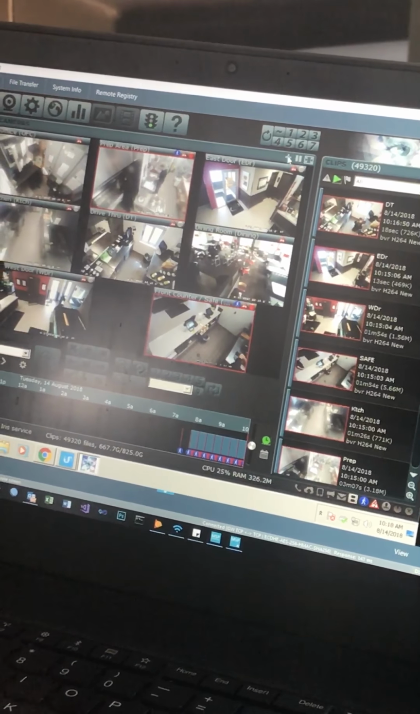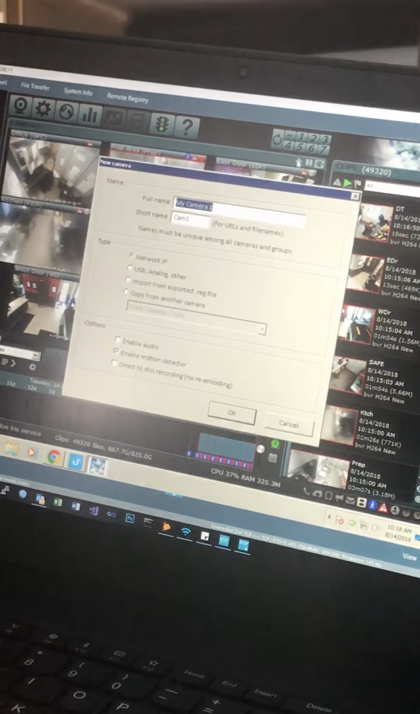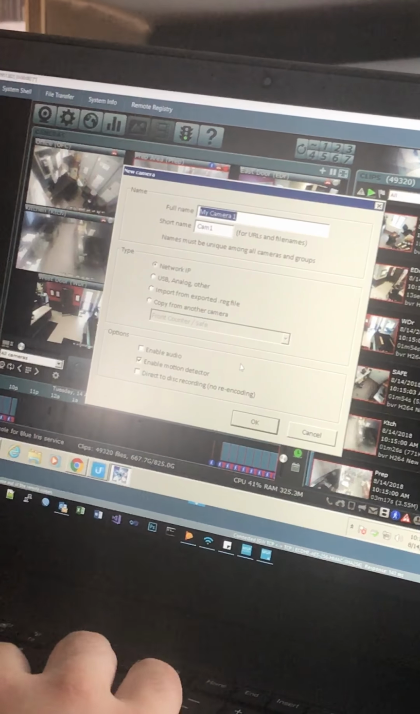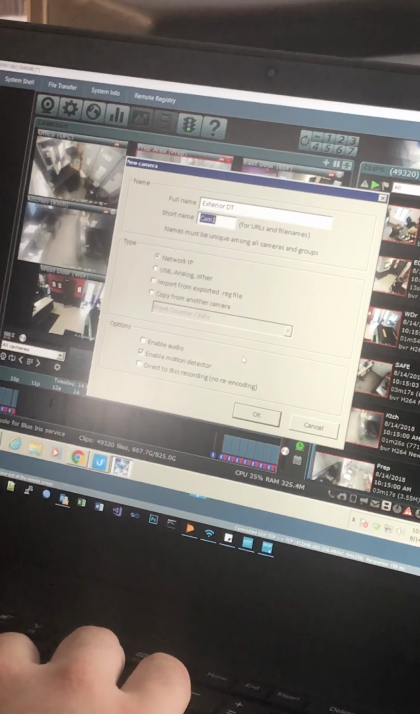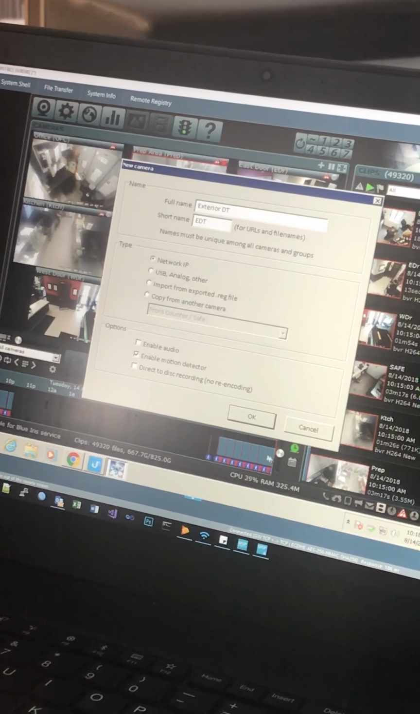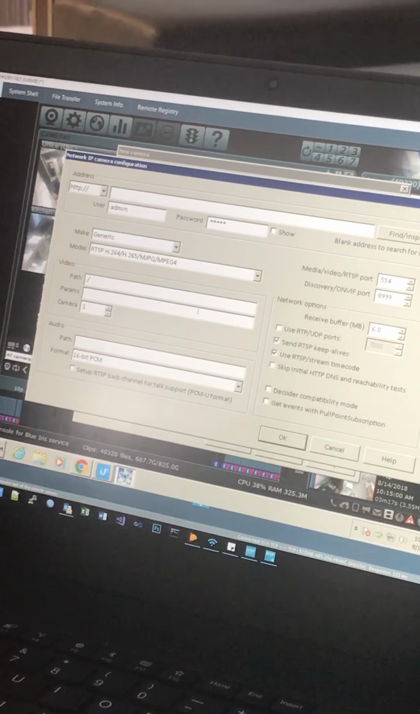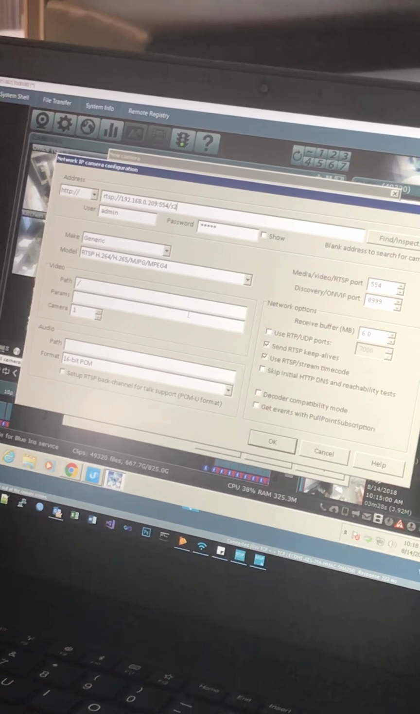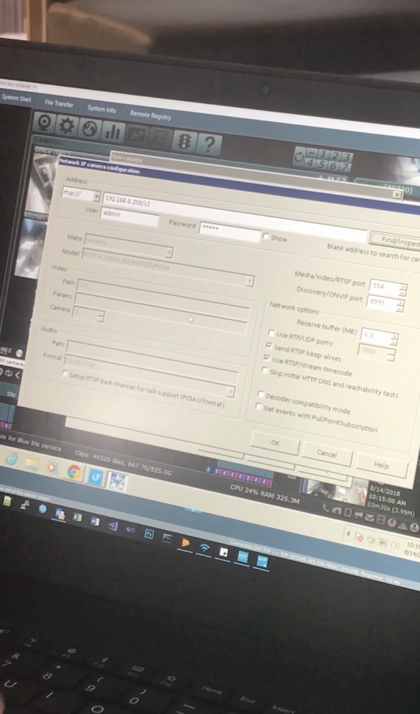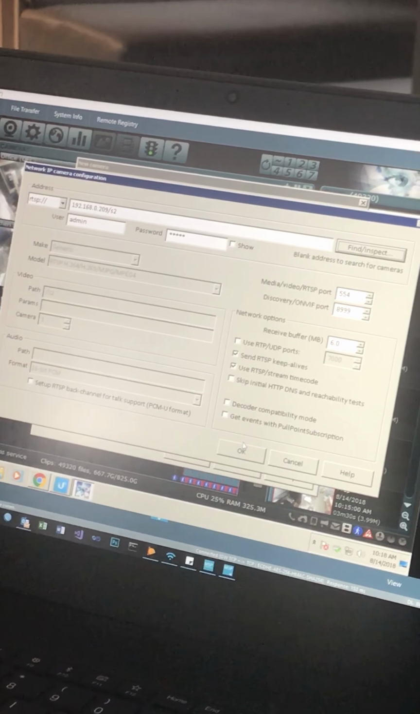if we go add camera, so the plus button here, and we're going to do exterior drive-through. And it's a network camera, so you just leave it alone. And you just paste that into that top box, tab over, and you don't have to touch anything else on this entire screen.